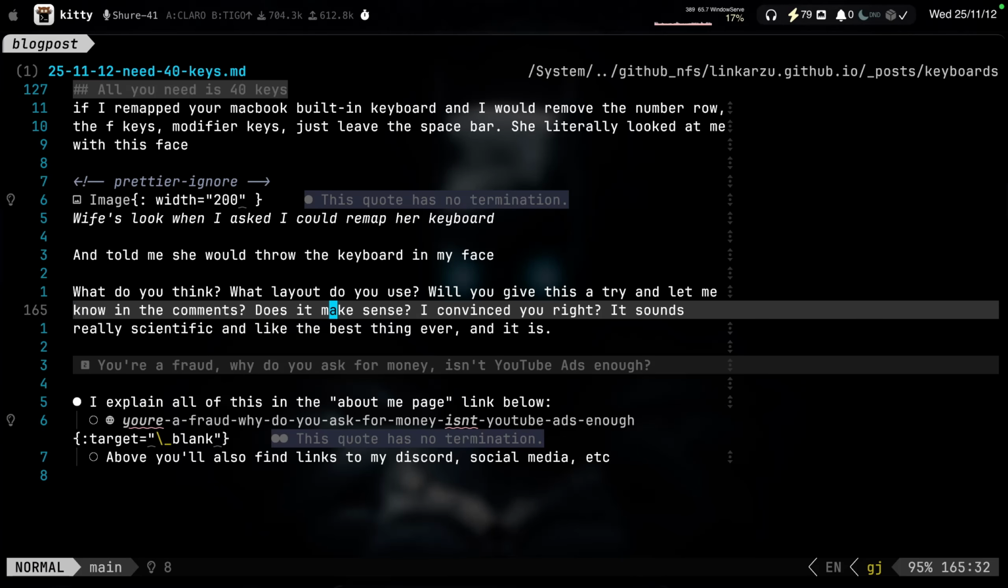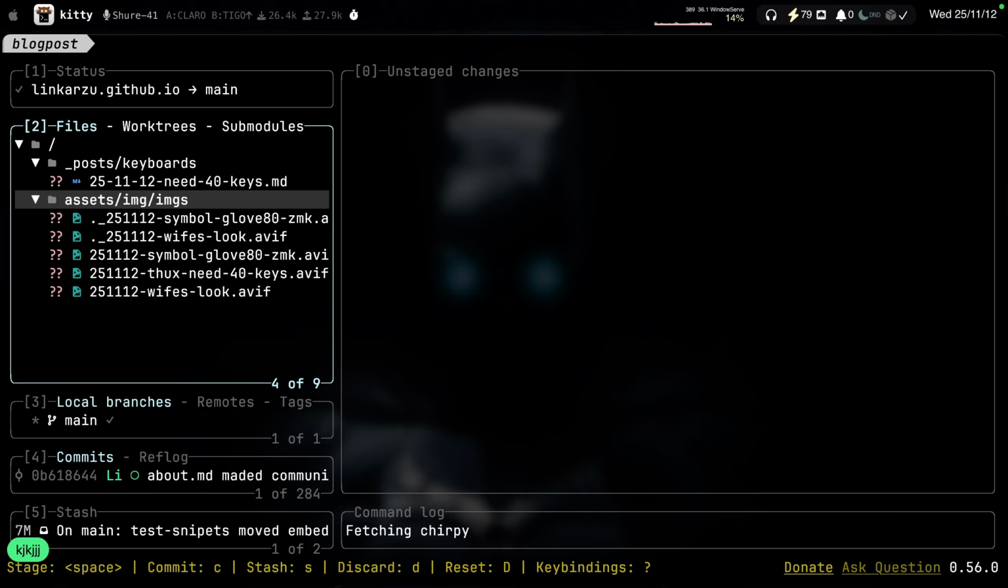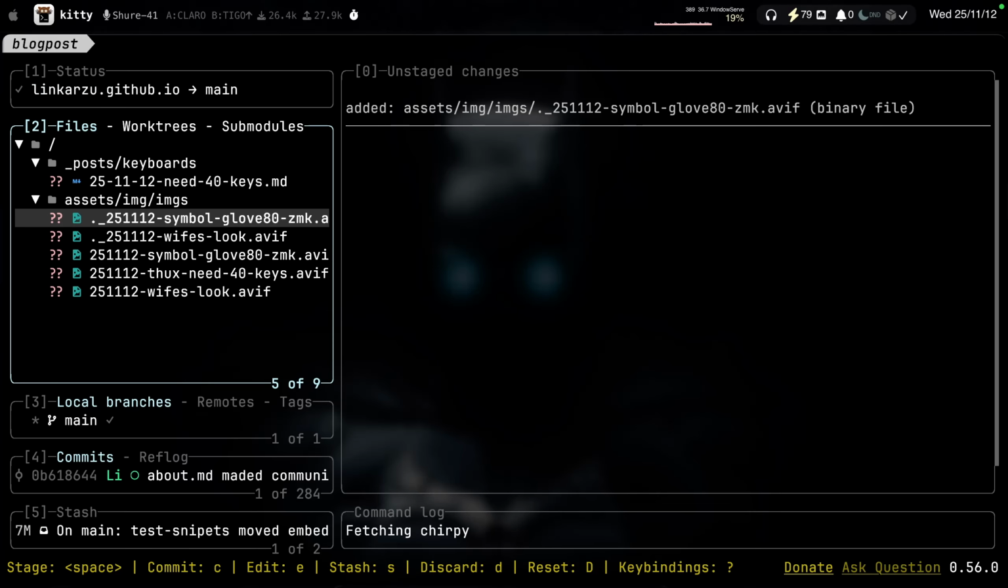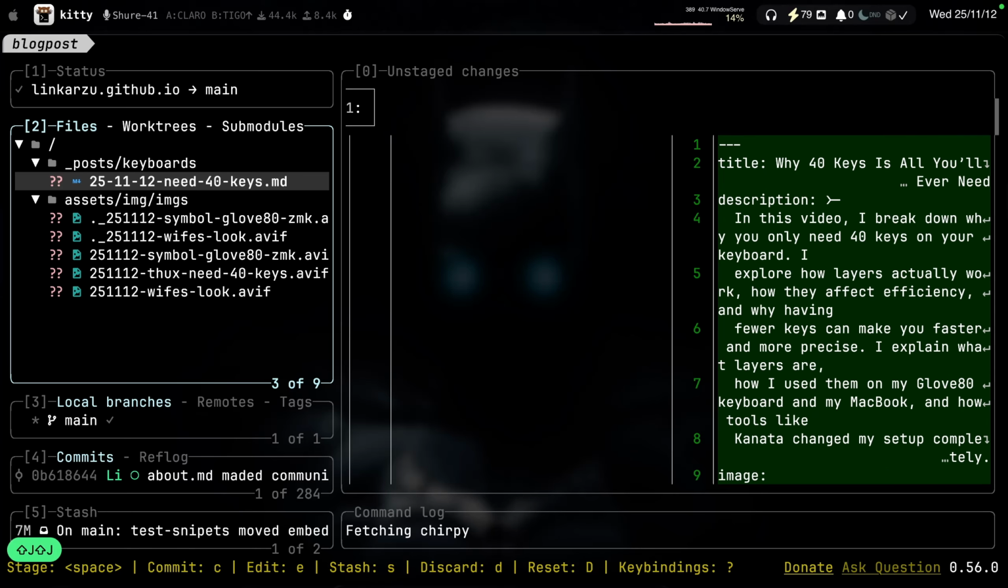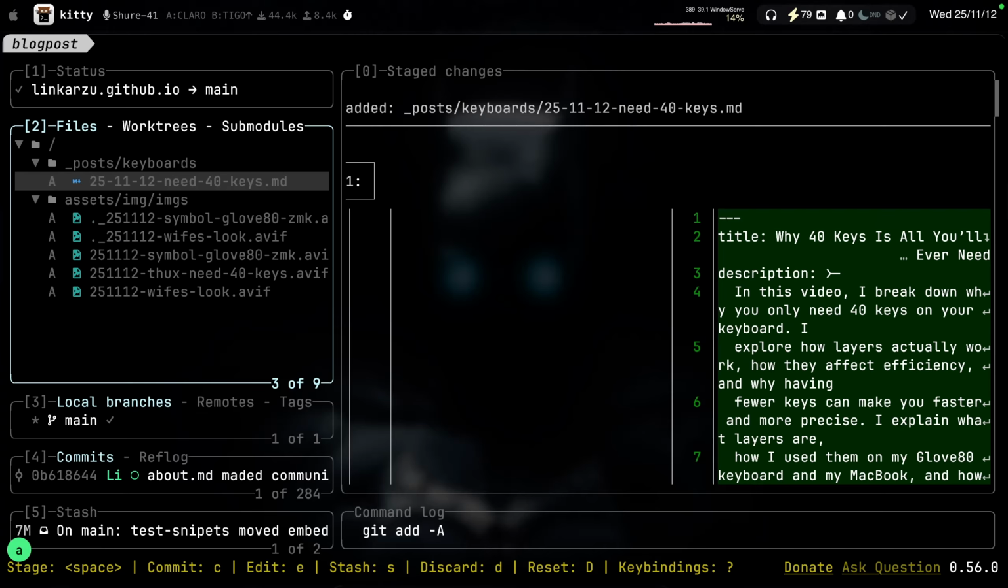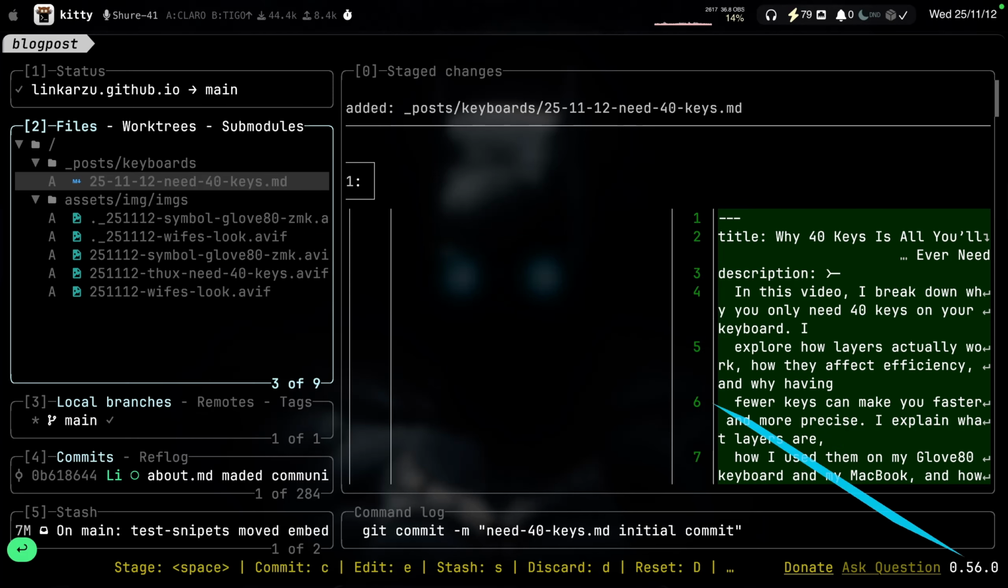Okay, so I'm just going to bring up lazygit, Alt G in my case. And notice that all of the images that I added are listed here, and the blog post itself is here, right? So just gonna commit all of these at the same time. A, select them all. C to commit. I'm just going to type a message here. This is gonna be my commit message. I'm just gonna hit enter here.